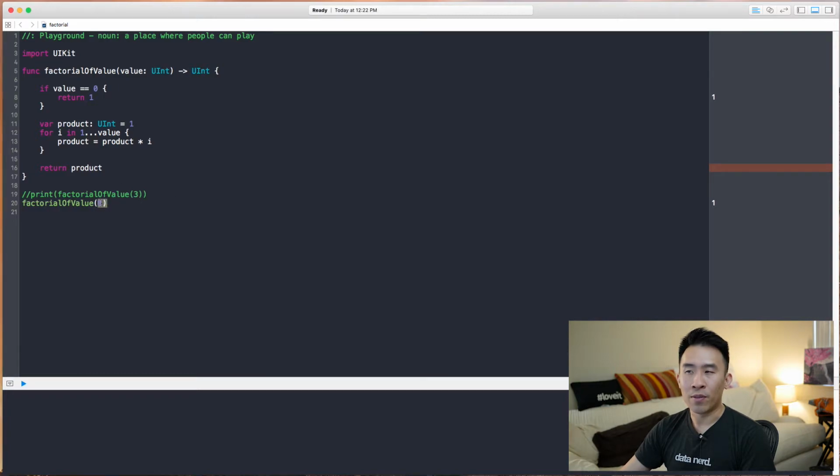And then you get factorial of 0 is 1 right here. So let's bring back the 5, and we get 120 back. It's pretty simple. It's about 7 lines of code or so.